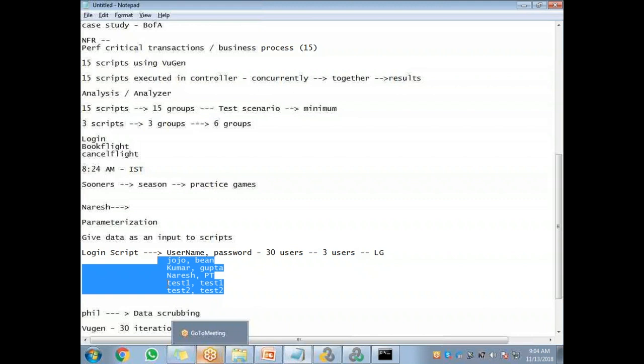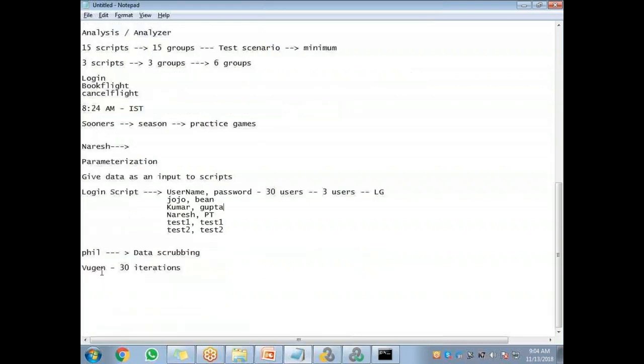Okay, but sometimes you can do something called data scrubbing, which means that you run the VUGen with multiple iterations and make sure that your script is taking all the data, and see if there is any issue with the data. Okay, you can do that. Take unnecessary data out of the scripts, so this way the test will be more clean.